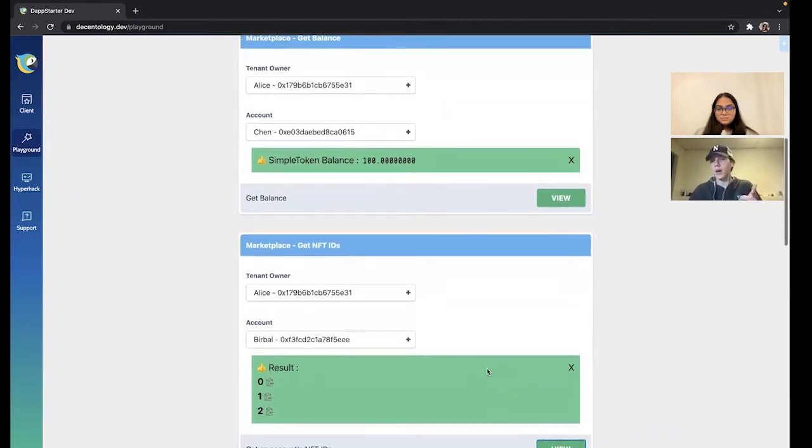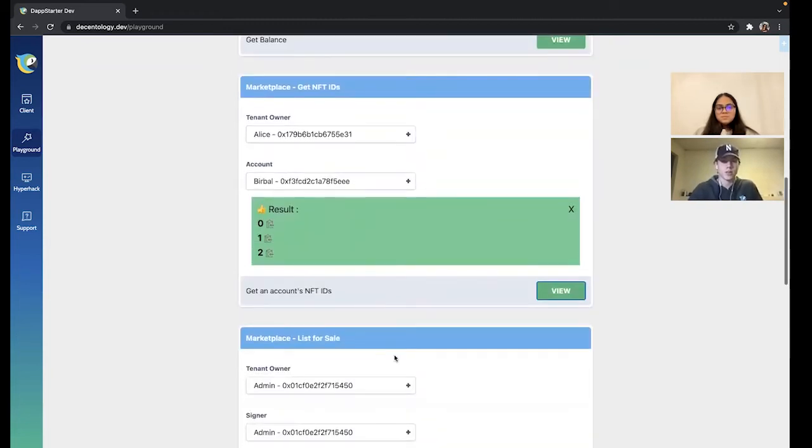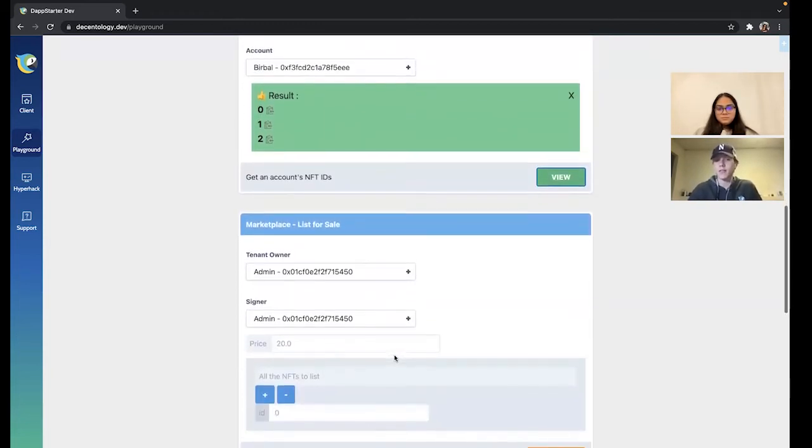I want to point out that if you wanted either of these to change, for example, if you wanted to give Chen 100 more simple tokens, or give Burball some more NFTs, you can do that in the other modules, simple NFT and simple token. All right, let's scroll down a little bit and start listing for sale.